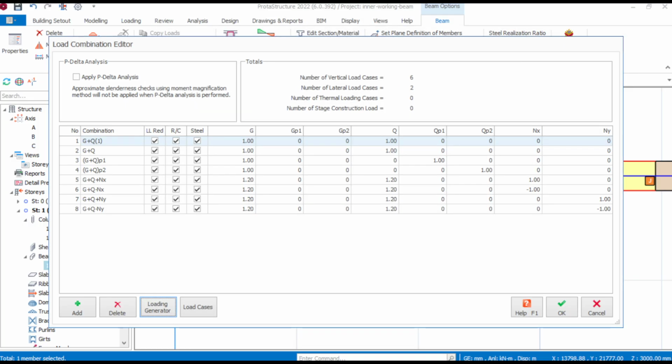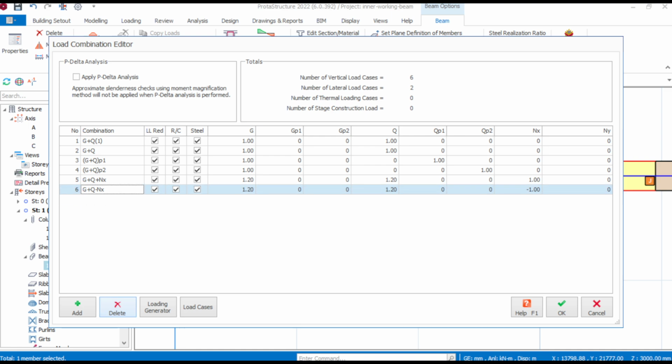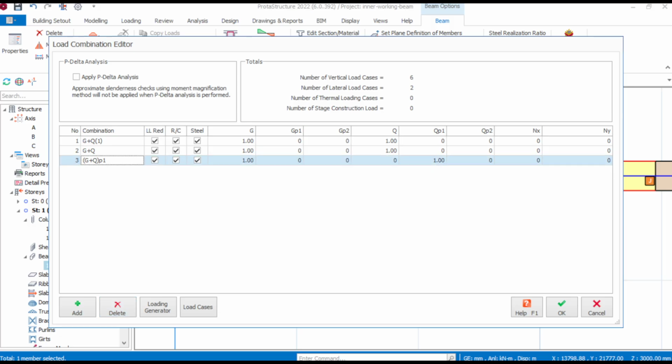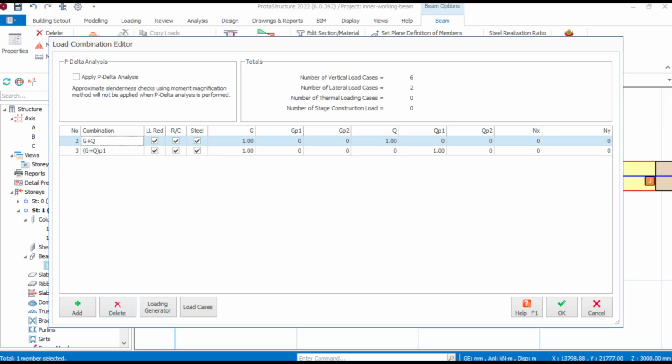So you can see this is what you have. Now I'm going to delete all this. I don't need all this. The only one I need is load combination 2. That is the only thing I need here.